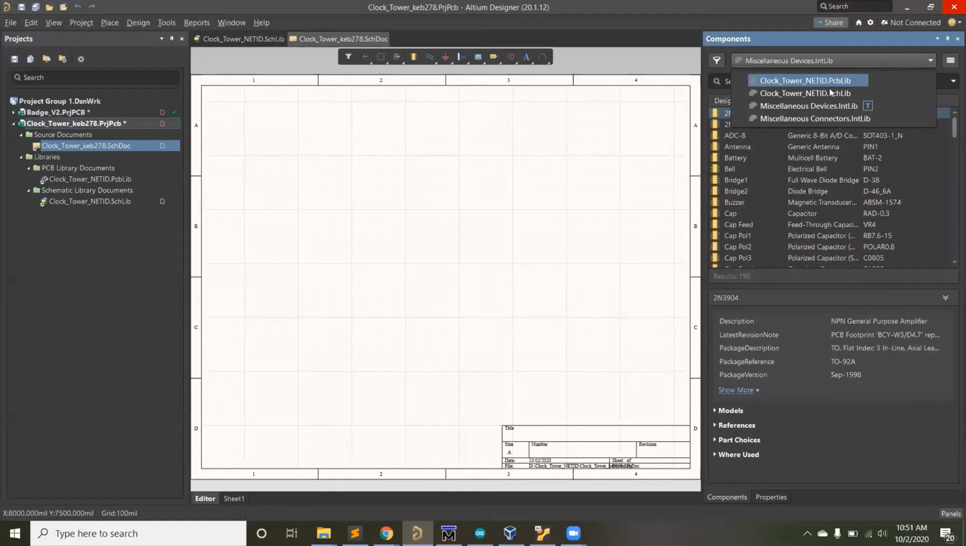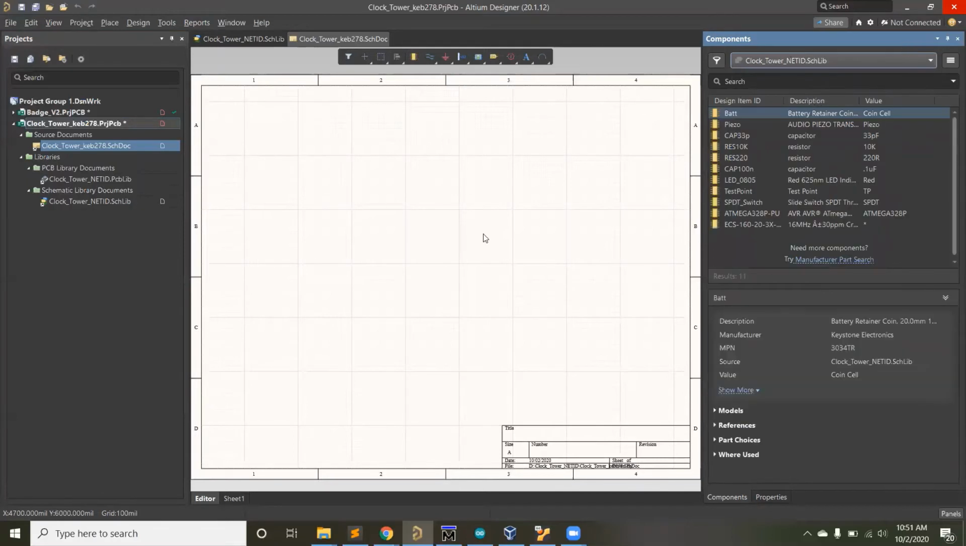And you can go to the clock tower schematic library and PCB library. So you're going to open a schematic library, expand schematic, and you can start dragging in components. So the first thing you want to do is probably put in your Atmega 328P.